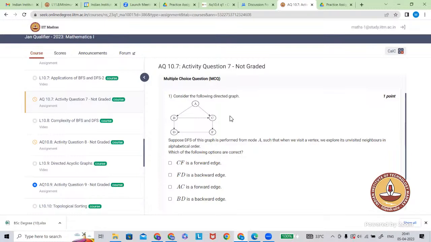No, sir. If you are talking about forward, backward, or cross edges, then they will never be part of the DFS tree. If it is a part of the DFS tree, you are not going to talk about forward or backward; you will never say that. We call it a tree edge. So in that case, we'll call it a tree edge, not a backward, forward, or cross edge. Backward, forward, or cross edges will never be tree edges.